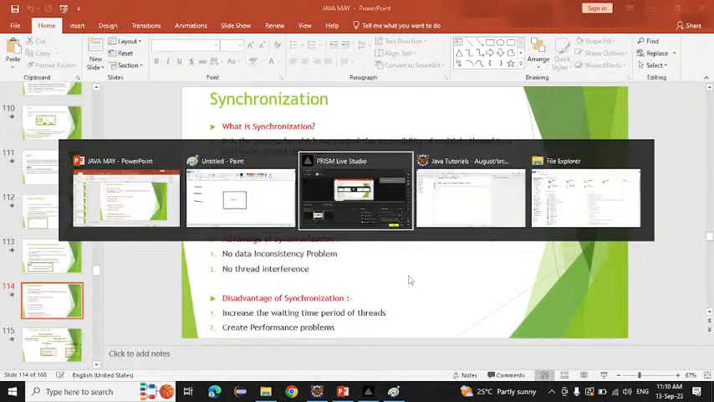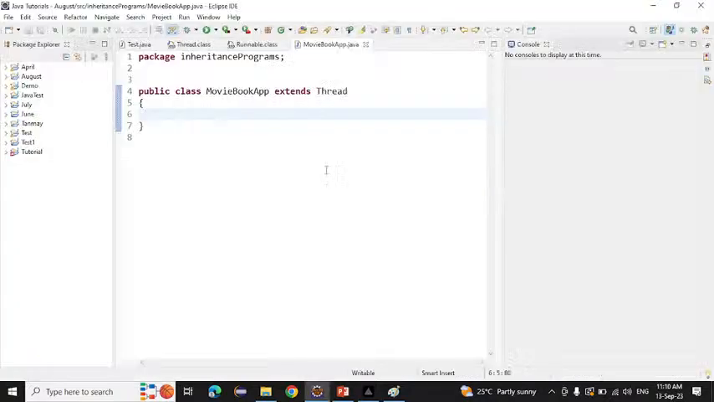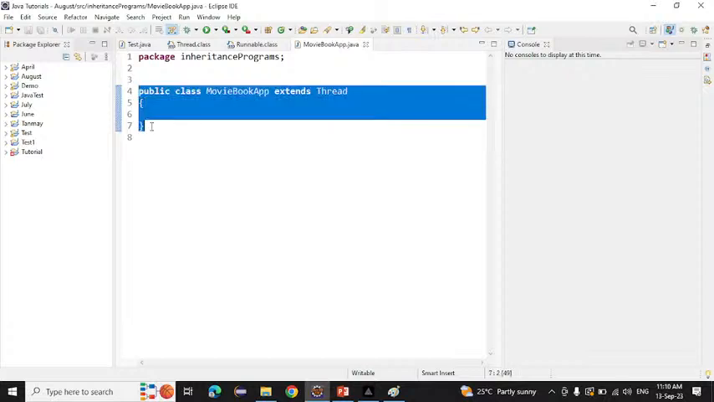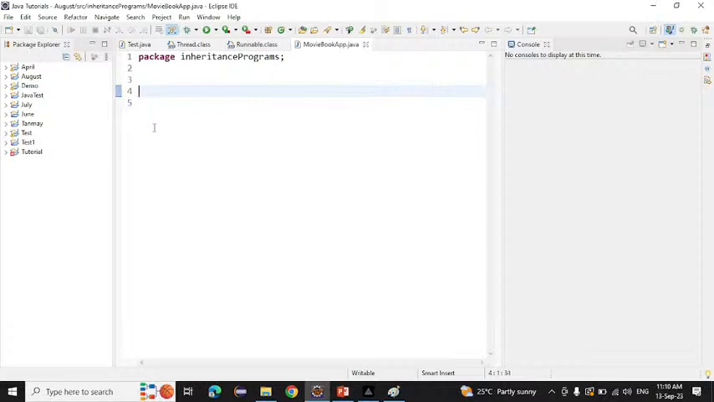We will do one thing. We'll try to create a program without synchronization, and we will see which problems we face there. So suppose we create a program here. We will create a simple ticket booking app.